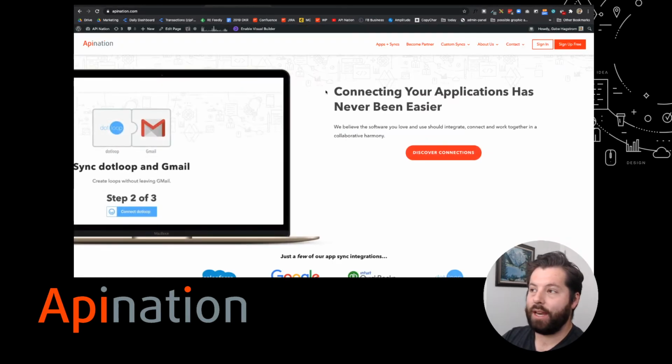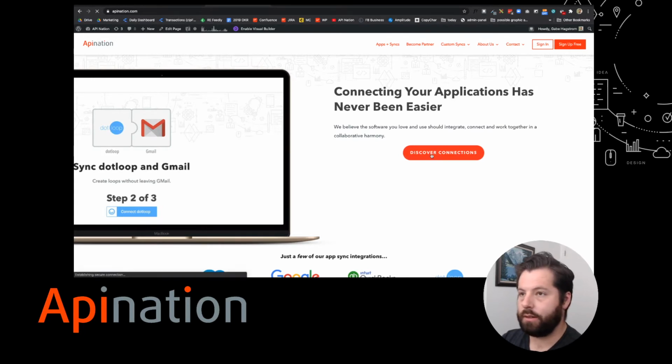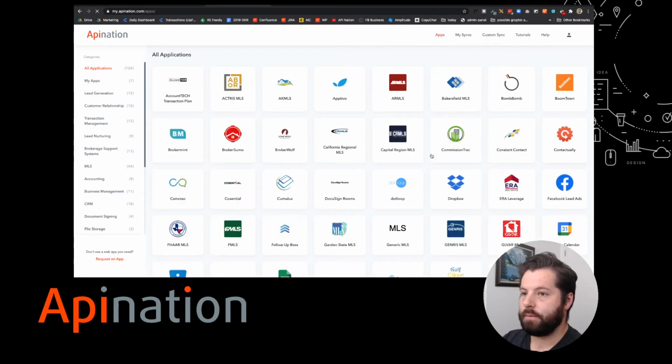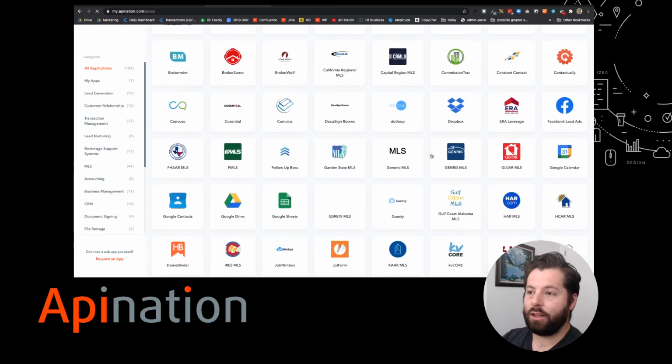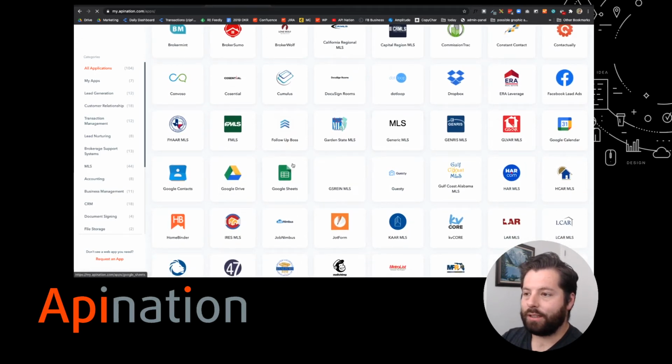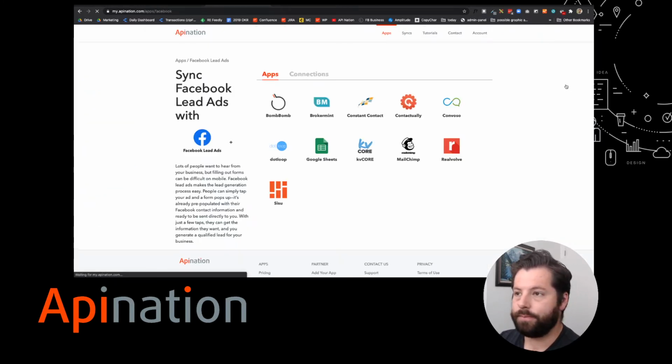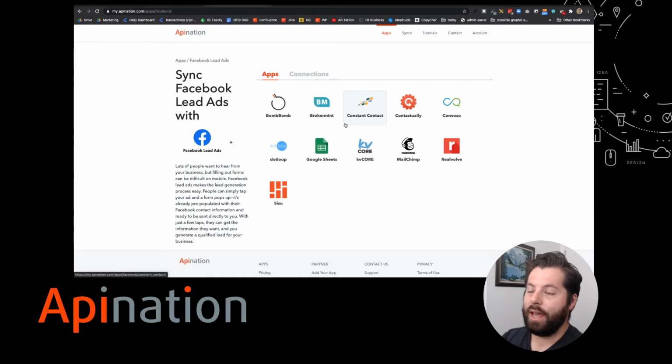First, we're gonna go to apination.com. That's where we are connecting apps. We make it super easy. I'm gonna click on Discover Connections. And you might see a lot of logos here you're using every day. Click through them and see what other things you connect and save some time. Today, we're gonna connect Facebook lead ads. And you'll see the CRMs and the marketing tools you can connect to Facebook. I'm gonna go ahead and connect Mailchimp.